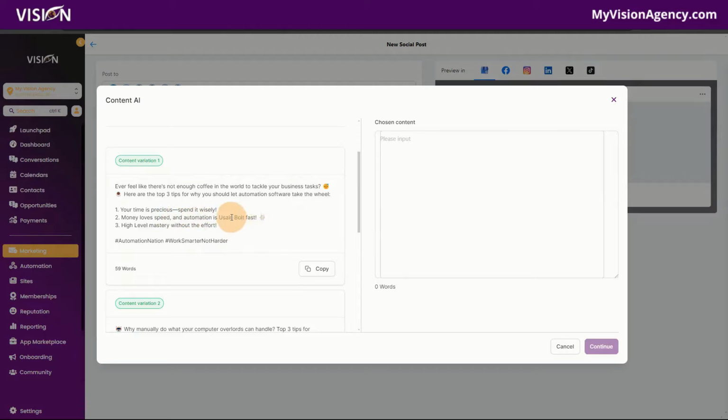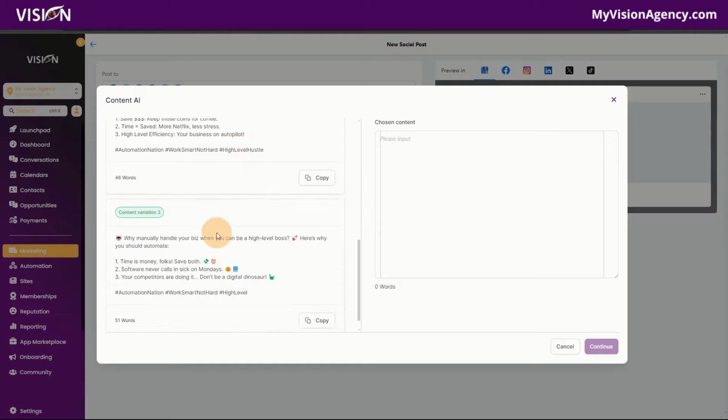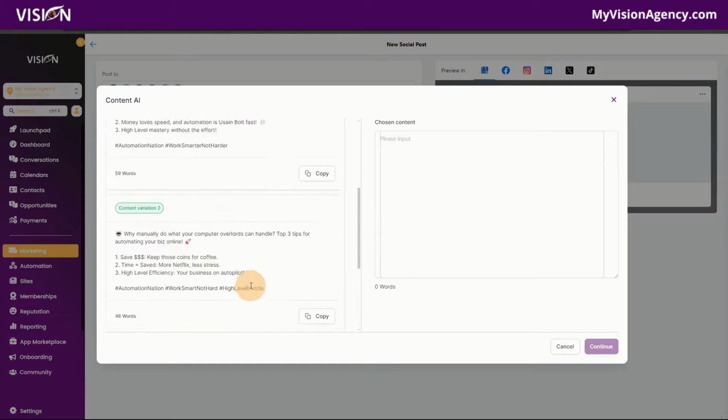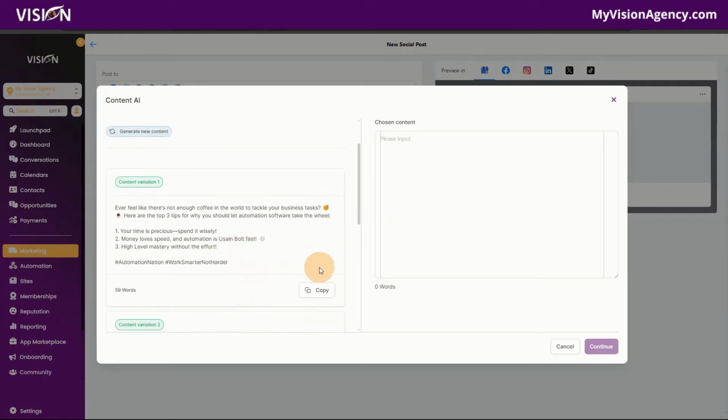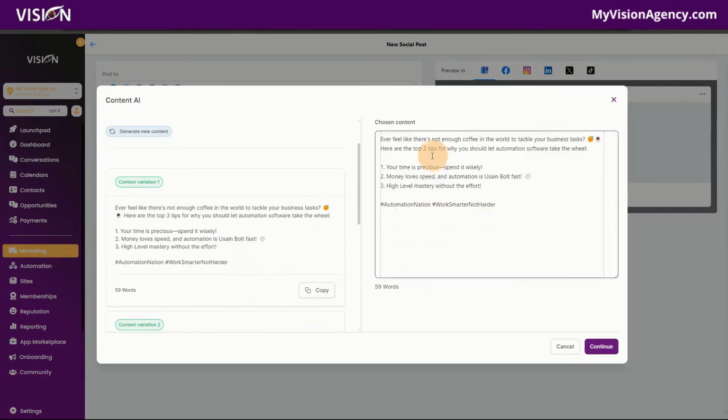Using, is that Usain Bolt fast? I don't even know what that means, but we're going to read through here and we're going to see which one we want to use. Now, just like all AI, of course, if we use it, we can click copy and it copies over here. But like I just said, I have no idea what this means. Maybe this is like an AI specific term that's smarter than I am.